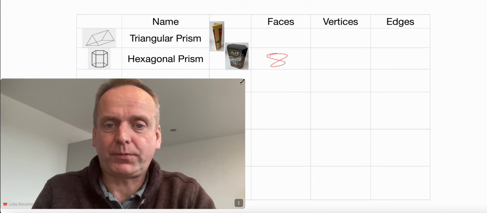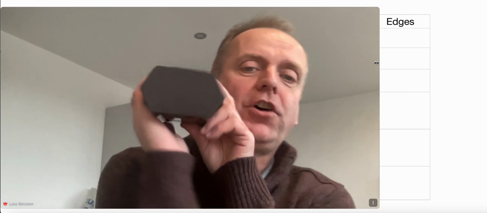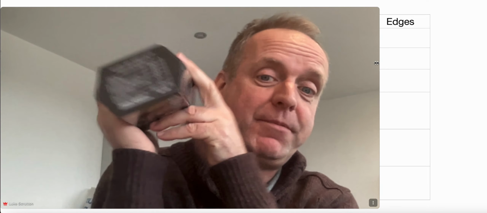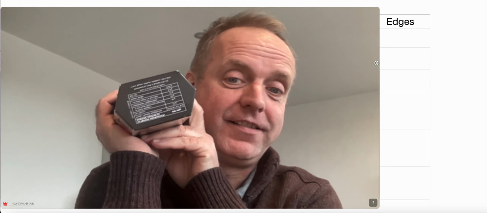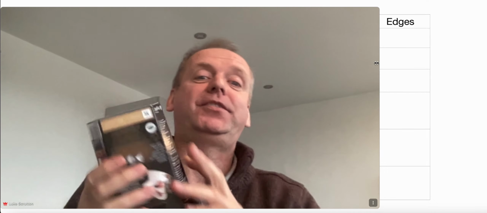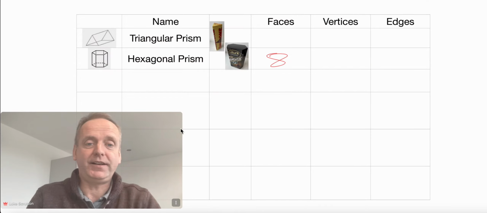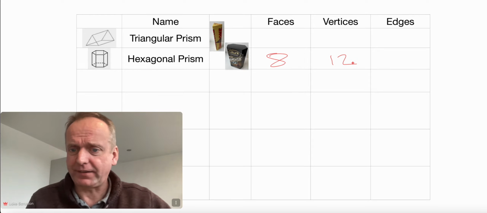Okay, so next we've got vertices, which are the corners. So how many are there? Count them up. Same amount, so we've got 12. Absolutely, 12 vertices or corners. So let's get that written in. 12. You're getting good at this.